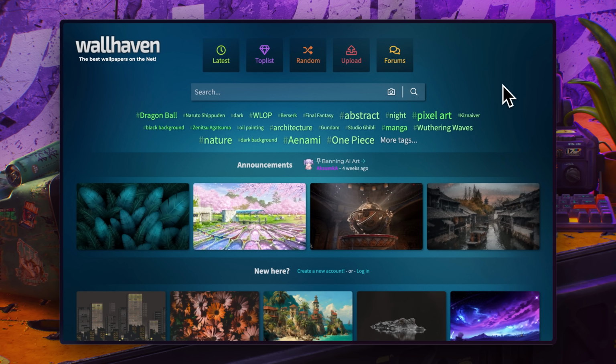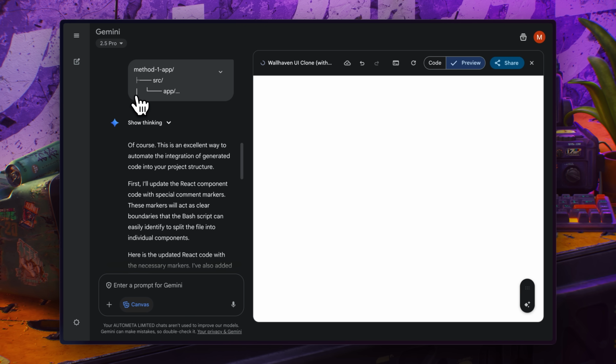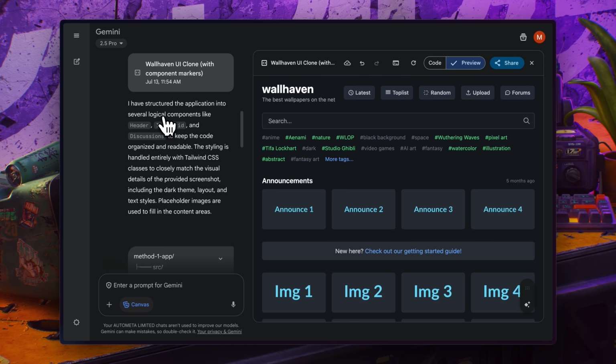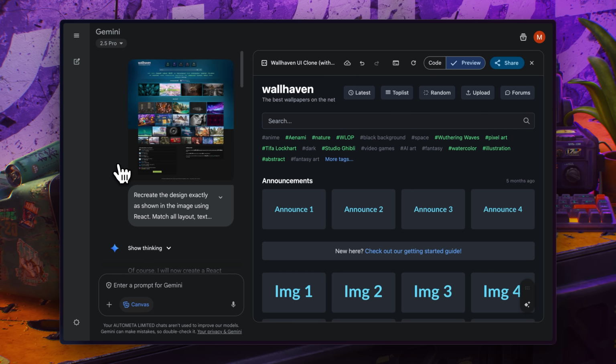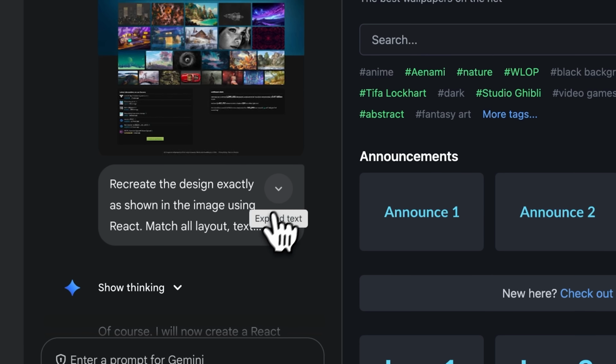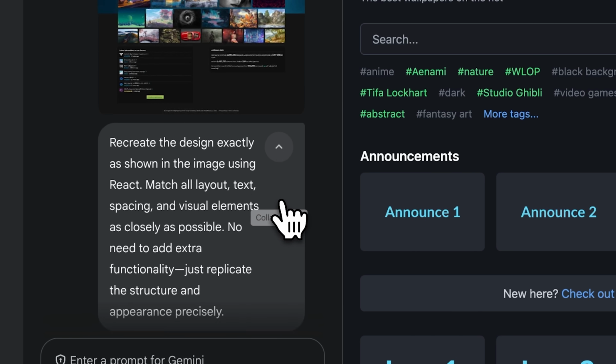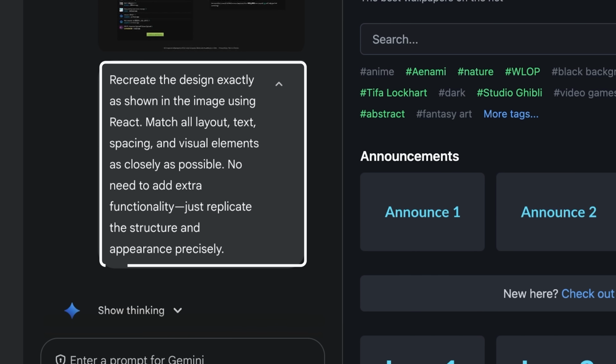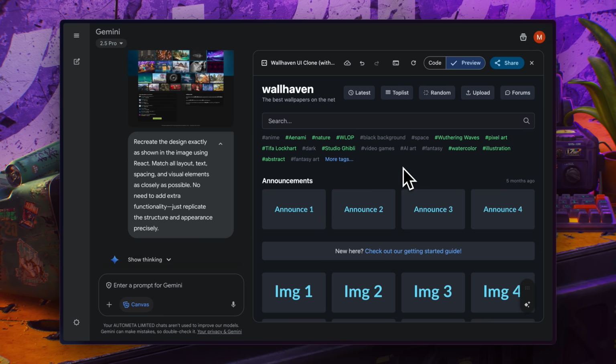So that's another trick. If you don't want to take multiple screenshots, this is how you can capture the whole site at once. After you capture the screenshot, you head over to Gemini, and with the canvas feature turned on, you tell it to analyze the image. You can use a prompt like this, which essentially tells it to recreate the design exactly as shown in React, and it will clone the website design as you see right here.